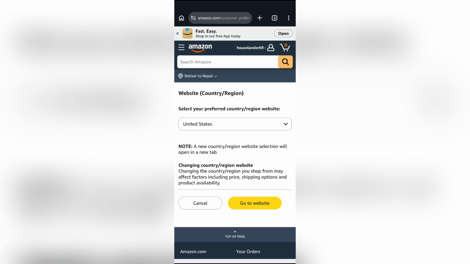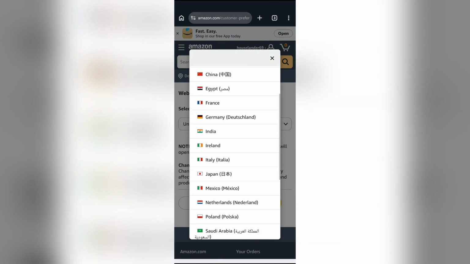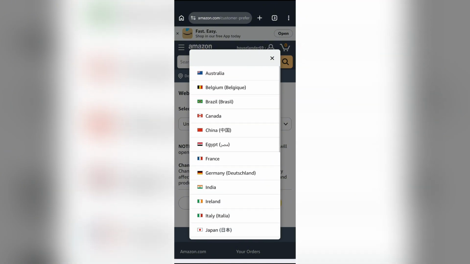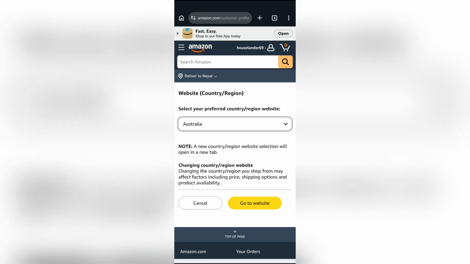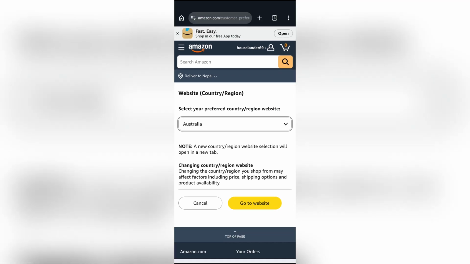Just simply select the current region that you have and you can choose between the available regions that you can select in Amazon. Just simply select the region that you would like to select now, and like this you can very easily change your region in Amazon Prime Video.